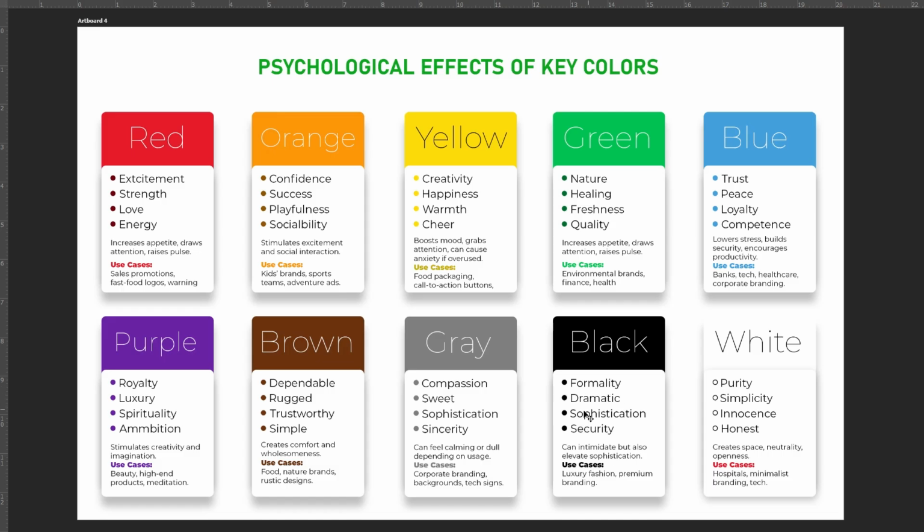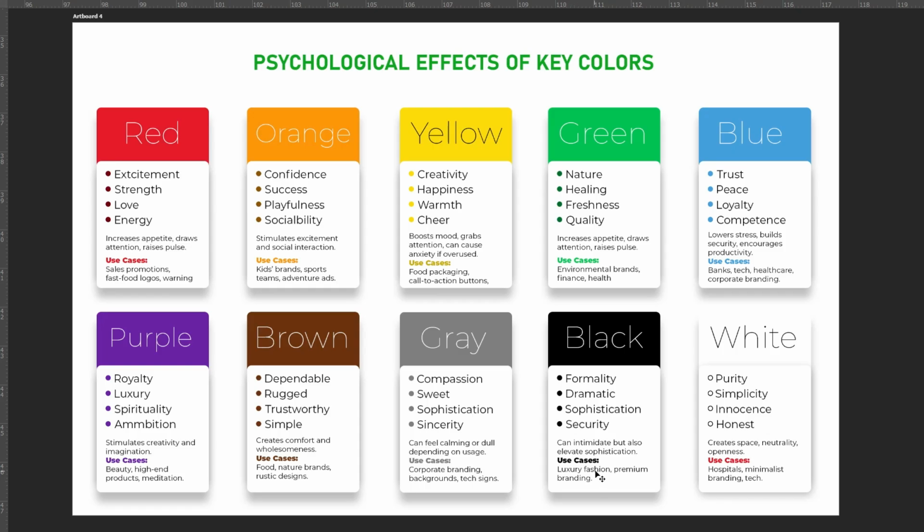And we got black: formality, dramatic, sophistication, security, luxury, fashion, premium branding. Okay, then we got white: purity, simplicity, innocence, honesty. So for hospitals, minimalist brands, tech, etc.